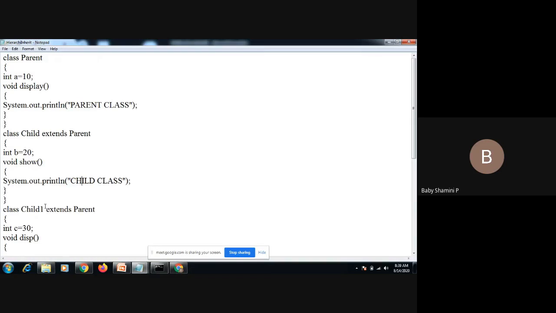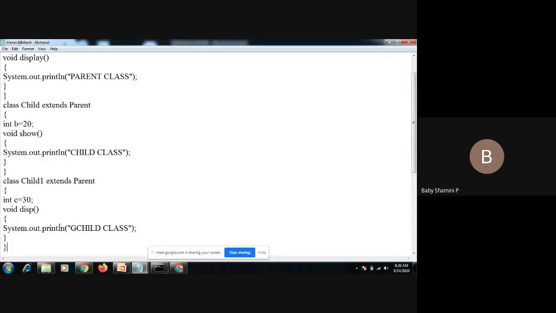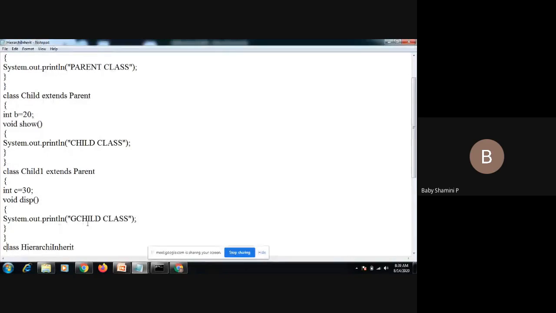Again, we have one more child class. Class Child1 extends Parent only, because this is hierarchical inheritance. It contains only one parent and more than one child class. So inside Child1, we have data C equal to 30 and a display method for Child1. This is hierarchical inheritance. We have more than one derived class, that is Child and Child1. Both classes inherit properties from the parent class only.